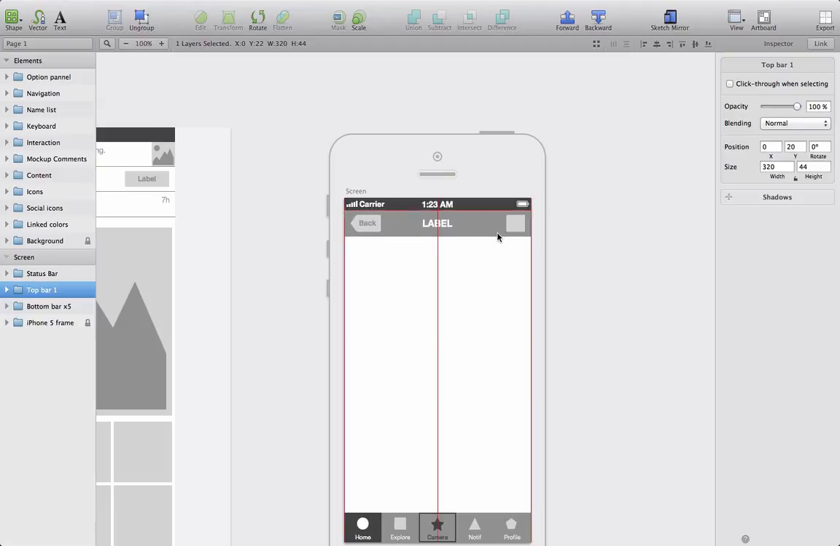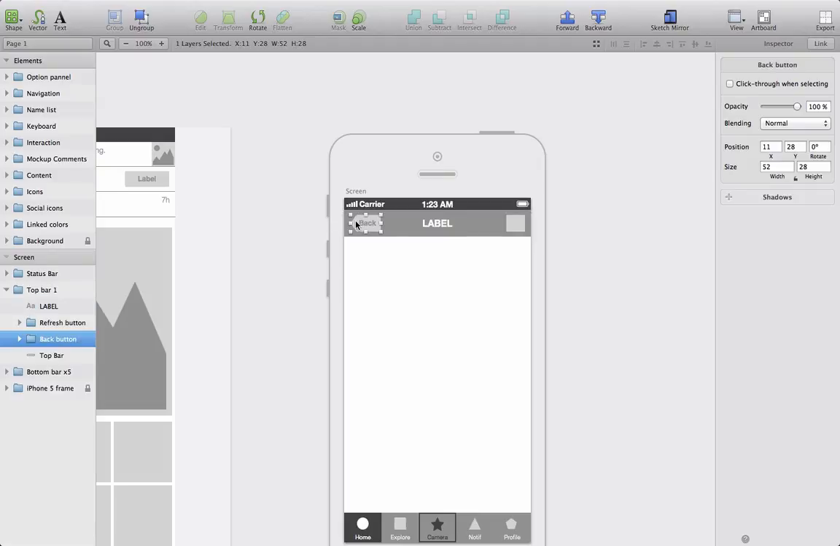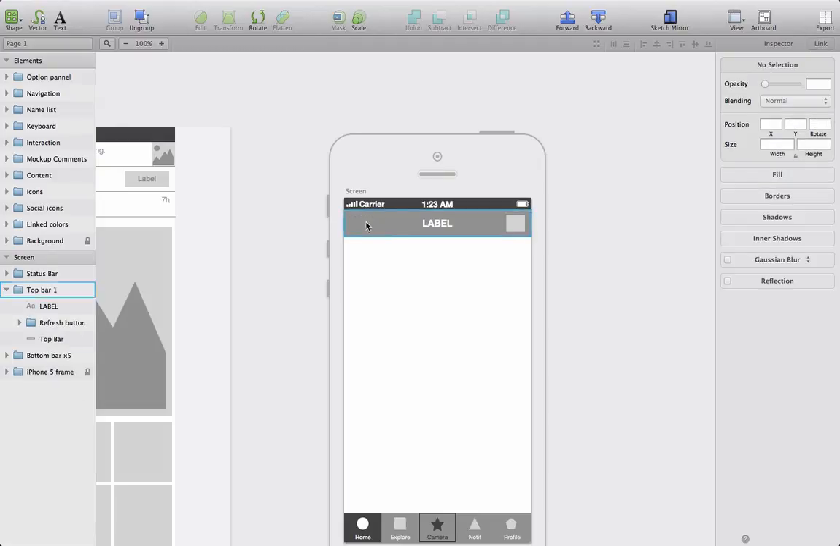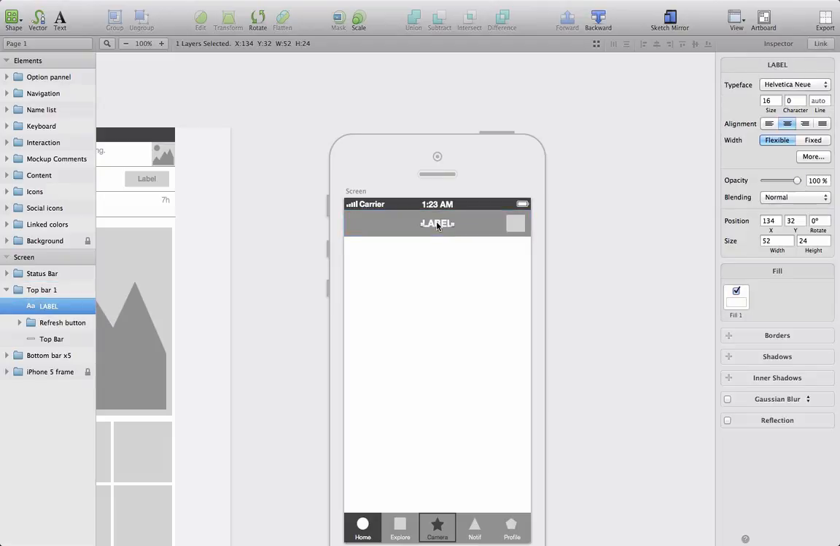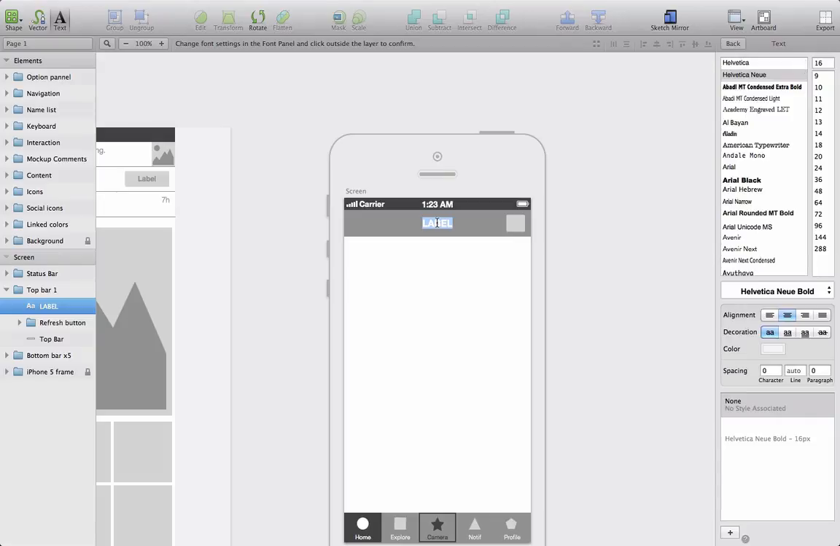Make sure that you see this red line over here. It says that the two elements are well aligned next to each other. We don't need the back button, so we can just hit the backspace key to delete it. But we'll keep the other button for later. And we can change the label to home for now. Let's put it all caps.